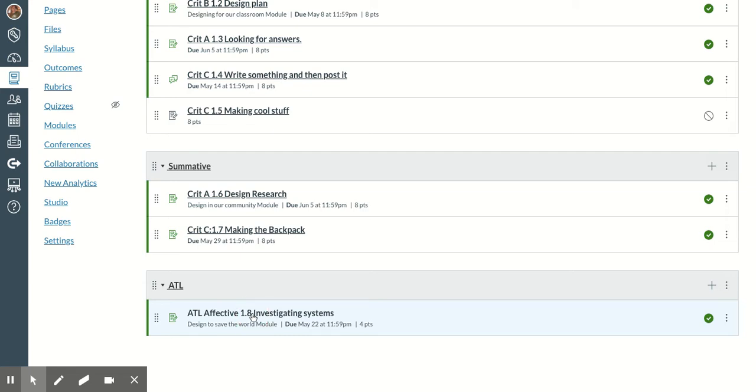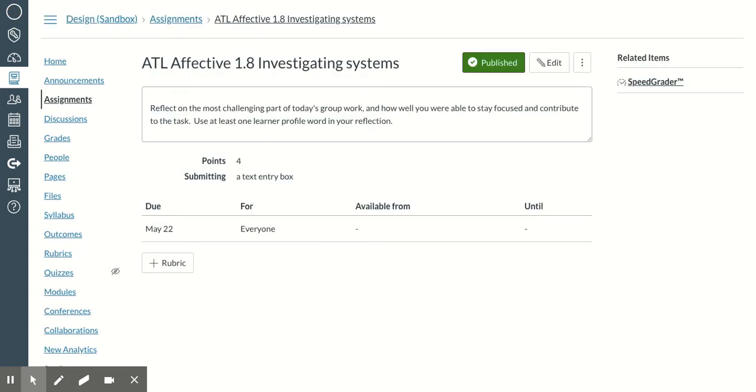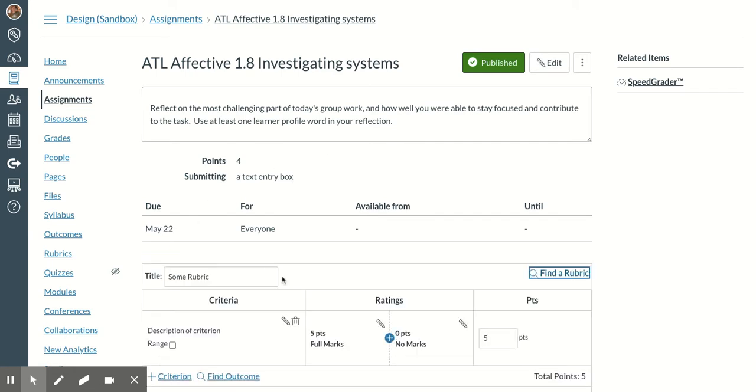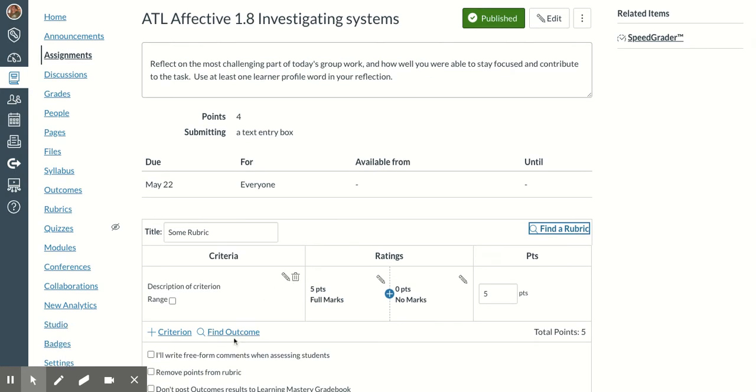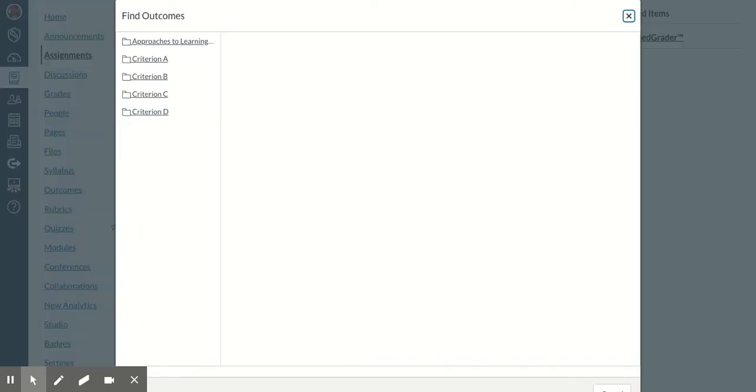So I'm going to click on that assignment in my ATL skill group. And now I'm not going to edit the assignment. I'm going to go down and add a rubric. So I'm going to hit that plus rubric, and I'm going to choose find an outcome, because every ATL measurement tool we have in Canvas is in there as an outcome. So I'm going to grab an outcome.